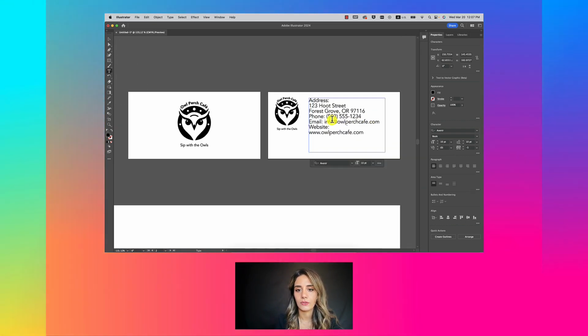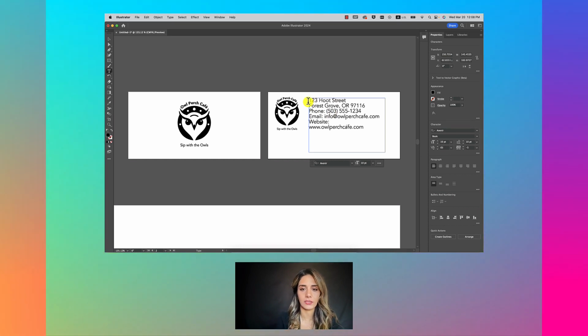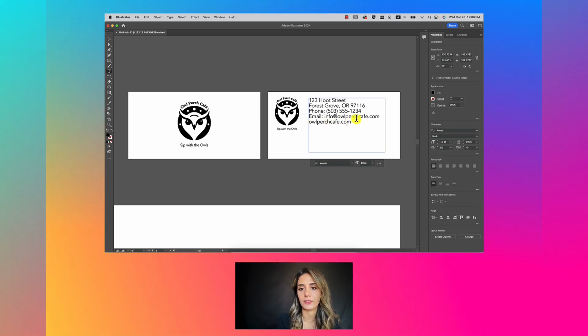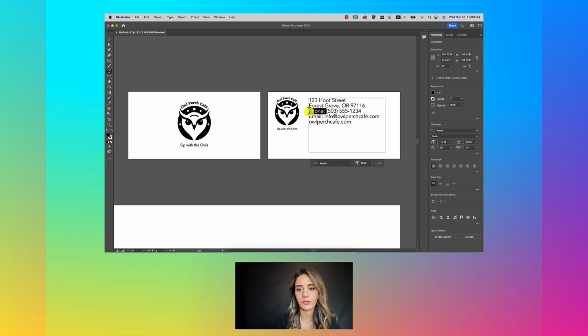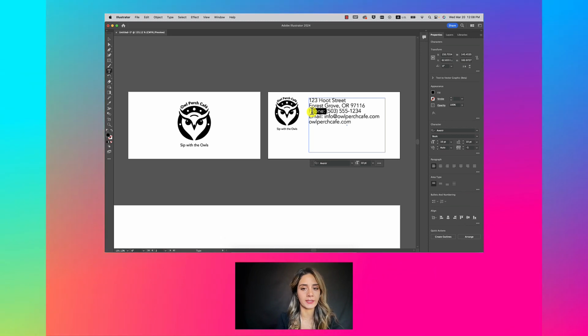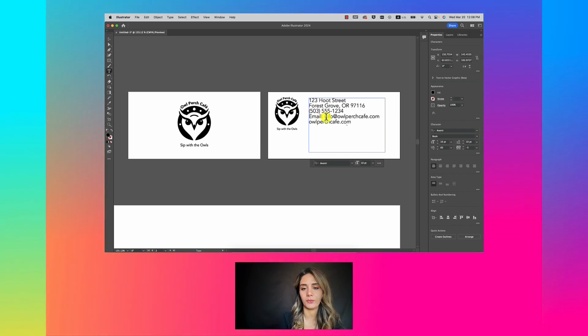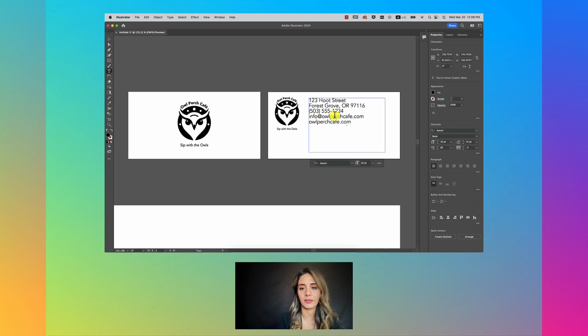Okay, so here is the address. I don't need to include the text "address". And then here is the website. It's also not necessary to include the word "website", and definitely you don't need the www. When people see .com, they know it's a website. The phone number could be a P, or you can just use an icon, if you will. An email as well.